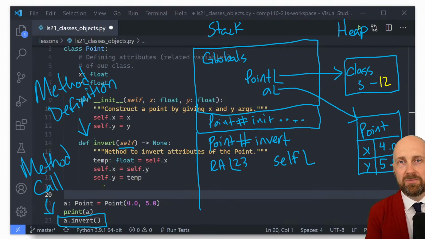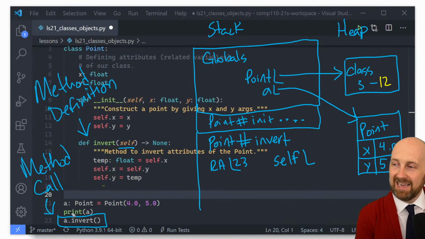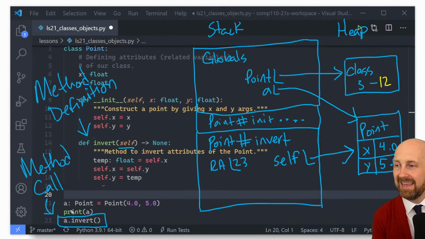When we make a method call, self is going to be assigned a reference to the same object the method was called on. Let me break that down a little bit. invert is the method, and that method is being called on A. A is a reference to this point whose X is 4 and Y is 5. So what self is going to be is also a reference to that same point whose X is 4 and Y is 5. And this is sort of the magic and the beauty of method calls.